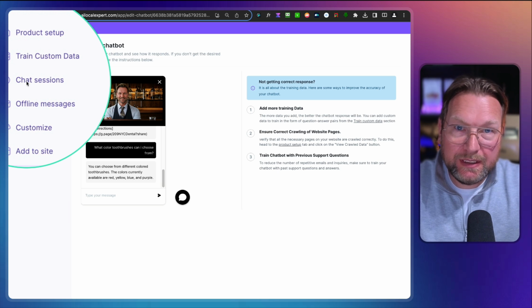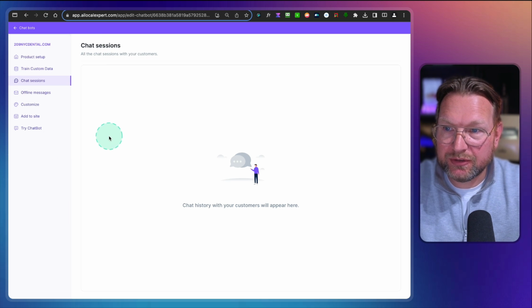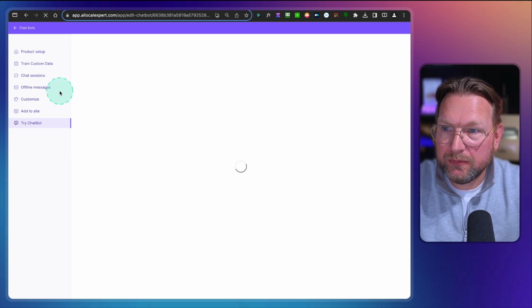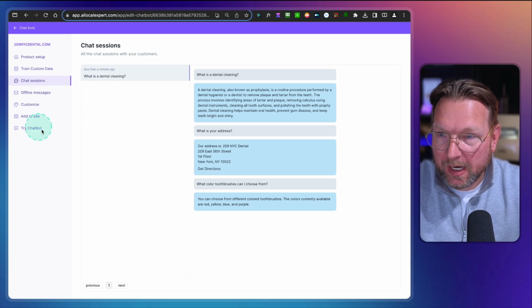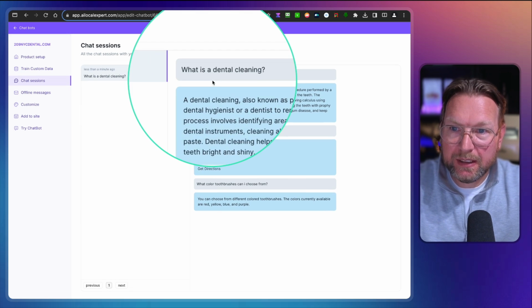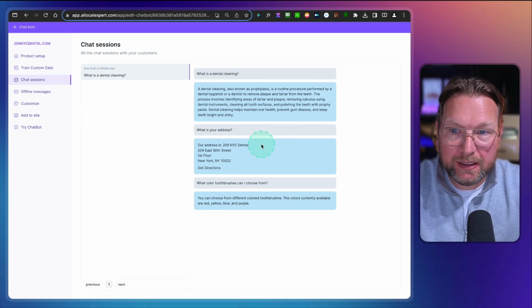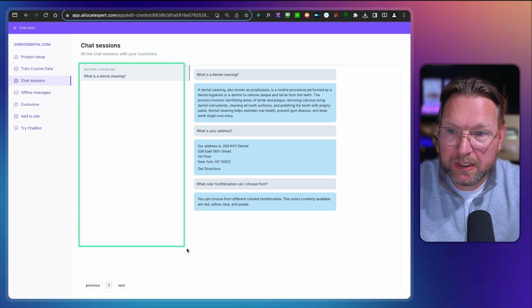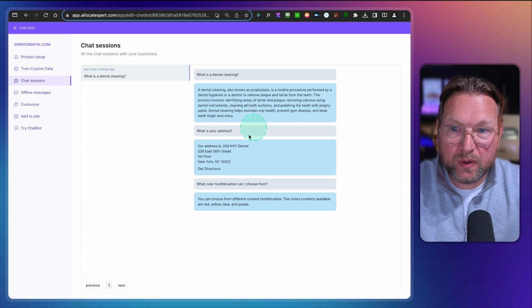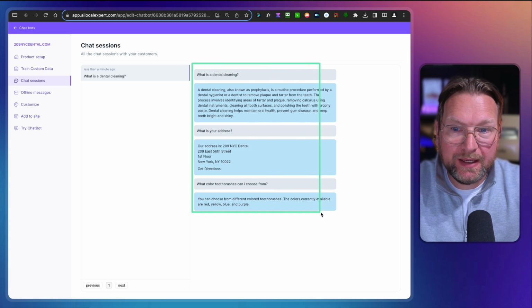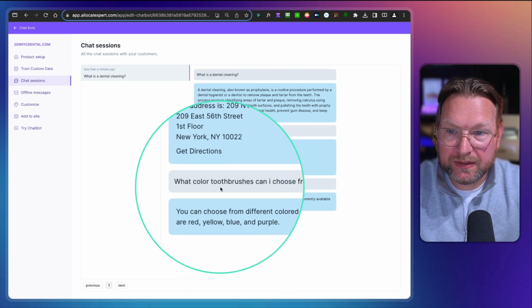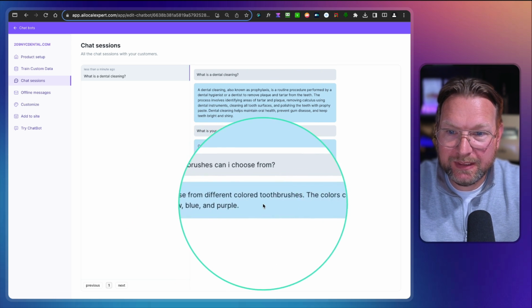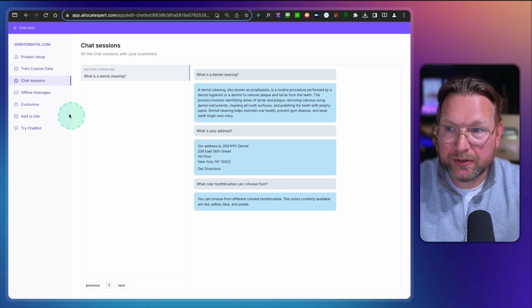Now here also with each chatbot, you can see the chat session. So this is the chat session. When I refresh this screen, I go back to the chat session. You can see that these are the questions that we answered. So you can see exactly here, you will see a whole column with website visitors' questions and the answers that have been given by the bot here. You can see what color toothbrush you're going to choose from. You can see here, these are the toothbrushes.